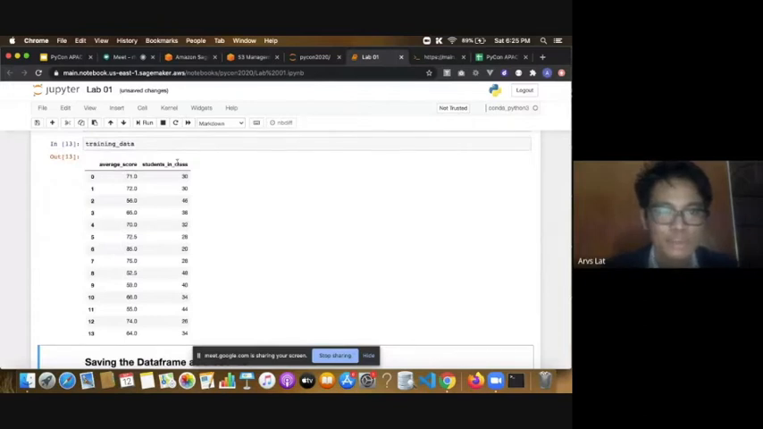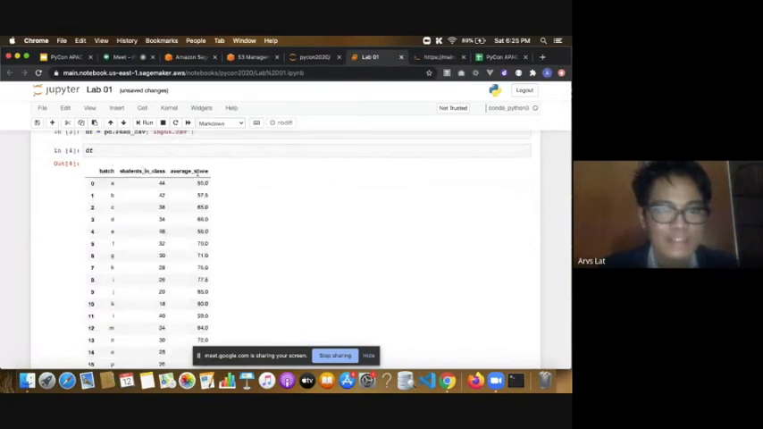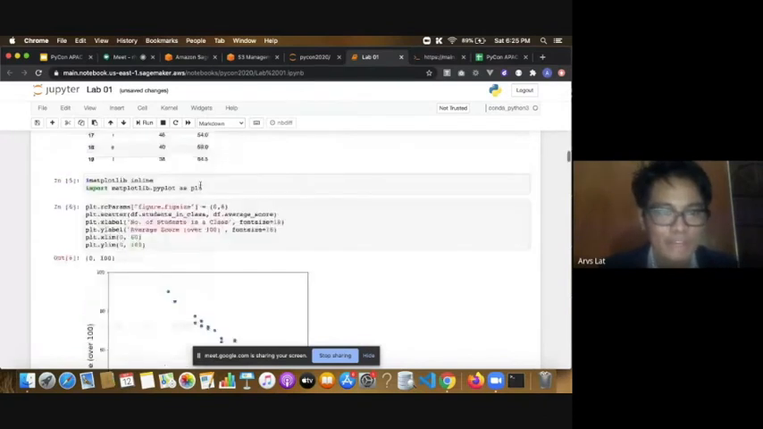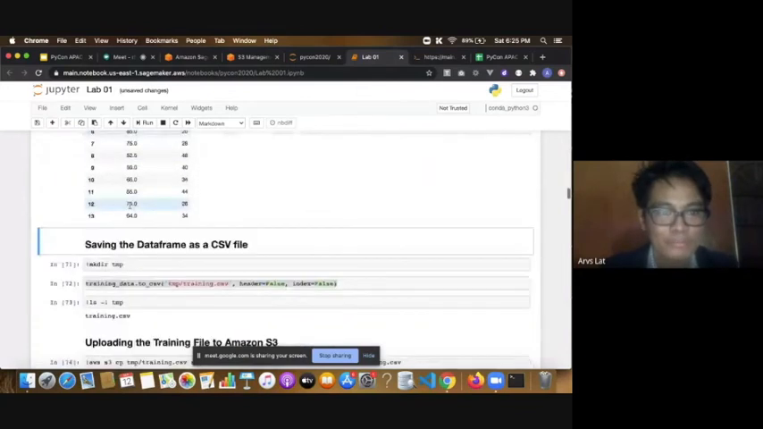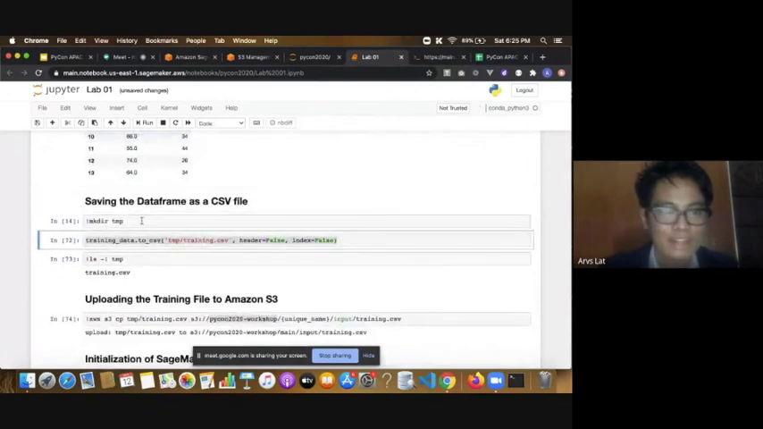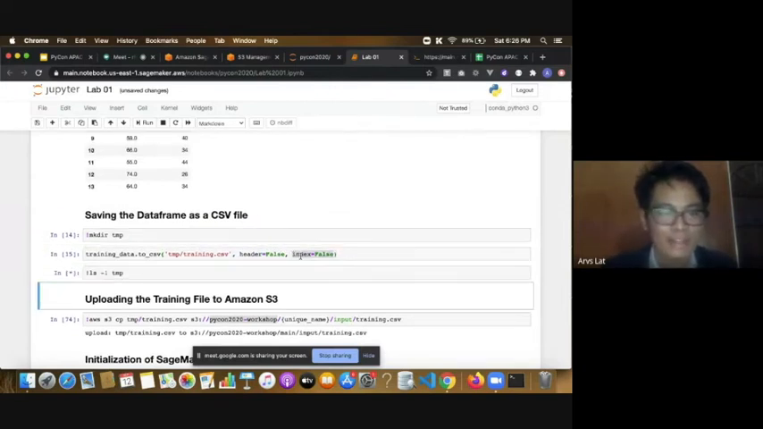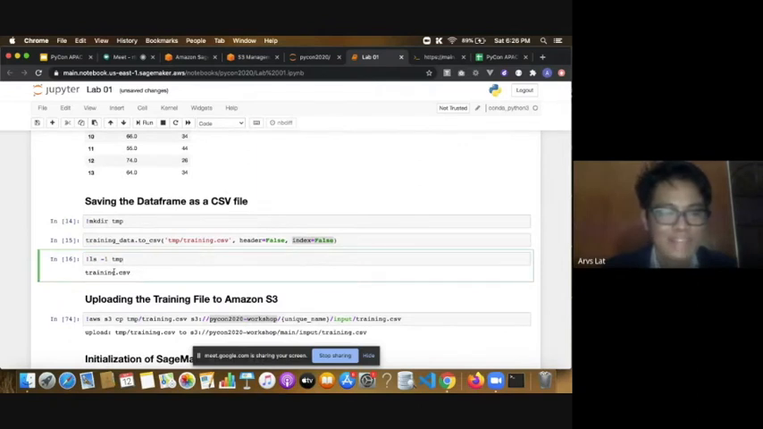Take note that when you're using linear learner, the Y values need to be in the first column. So earlier, it looks like this. What we did is we extracted a couple of records here, and we needed to make sure that the first column contains the target variable. Then I'm going to create a temporary directory and save the training data. I need to make sure that there's no header and the indexes are removed as well. When I run this command, I can see that the training CSV file is there.